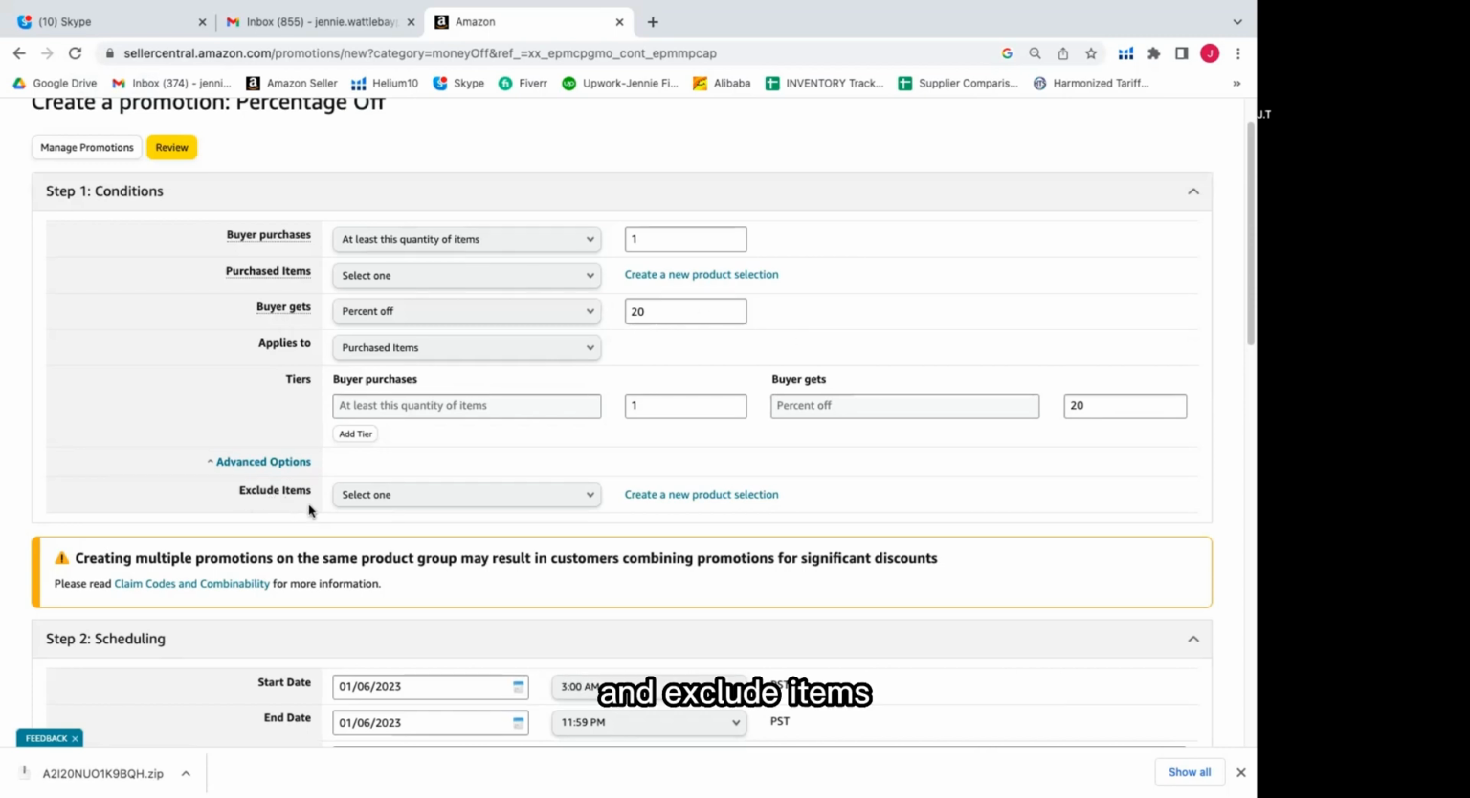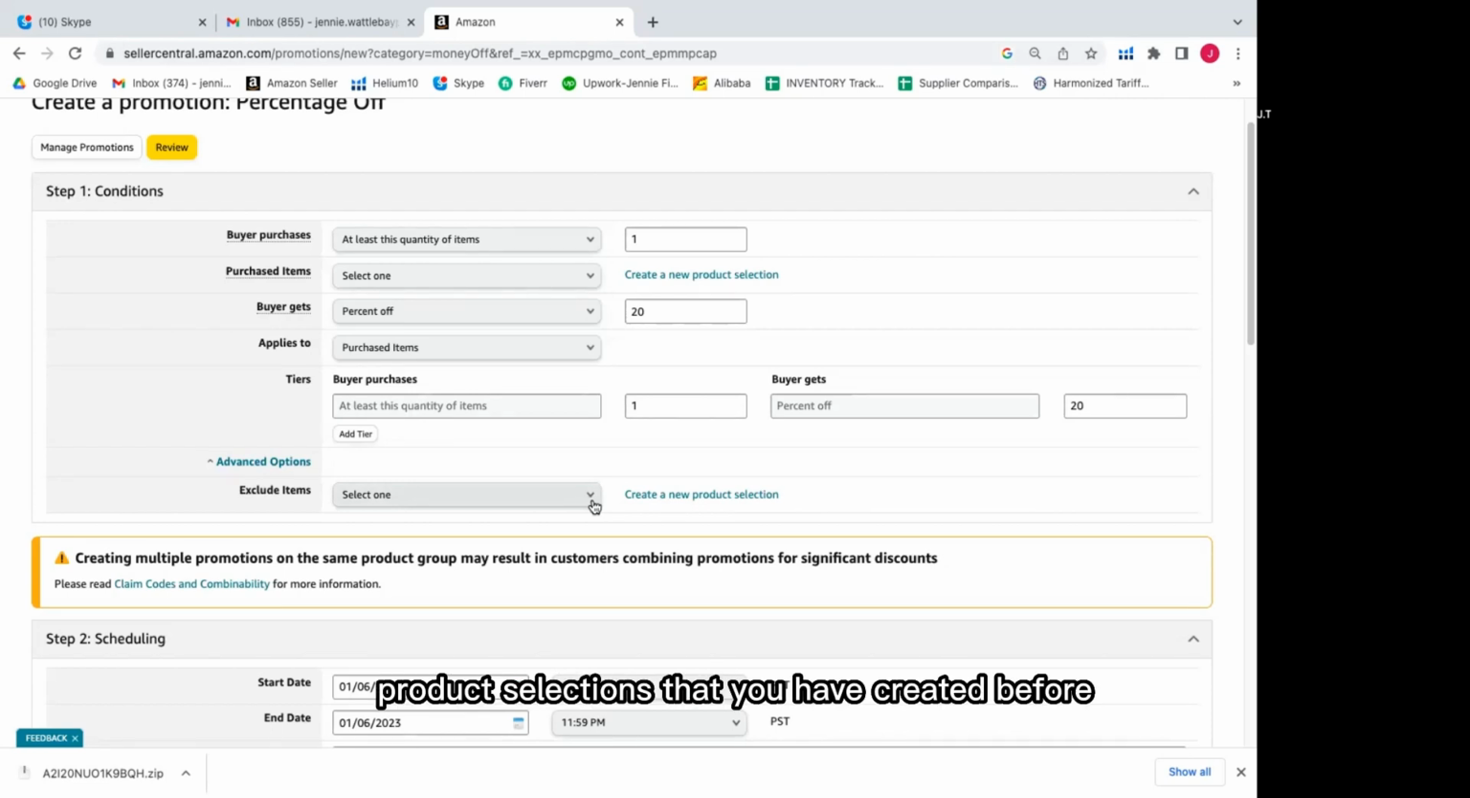And exclude items is actually the same as the product selection. If you click in the drop-down menu over here, there will be a number of product selections that you have created before, and you can choose to exclude any product selection that you don't want to include in this promotion. But usually, if you choose a product selection that is a list of specific ASINs already, right? So any other ASINs that are not in your list will not be eligible for the promotion, right? So exclusion will not be necessary, right?